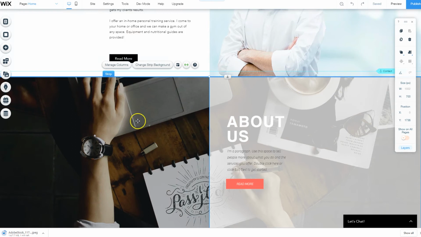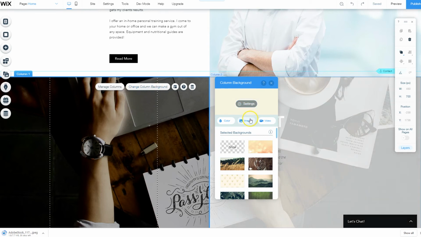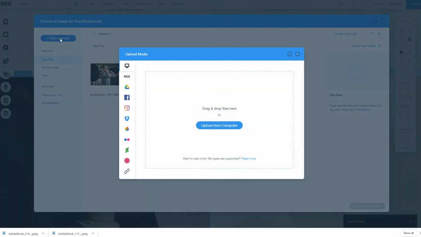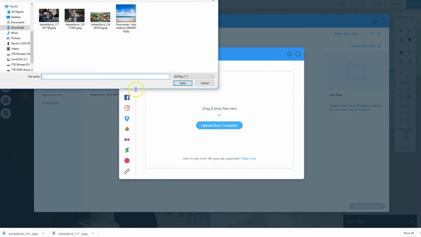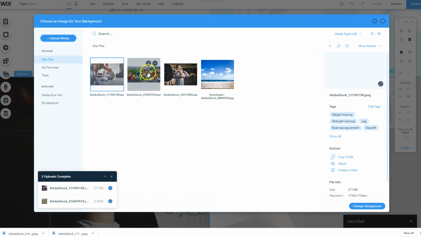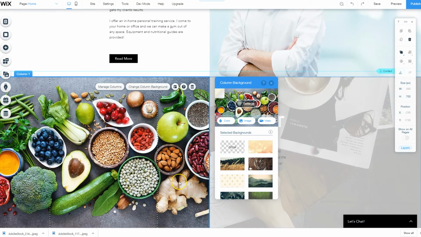Come over here back to the editor, and let's get ready to change this background image just like we did earlier. We're going to click on image, and just like last time, come up here to upload media. We're going to grab that image from our computer, and we might as well grab both of the new ones since we'll be using that other one later in the step 2 strip. Give that a few seconds to upload, and there we go. So let's grab this one. We'll click change background to insert that.